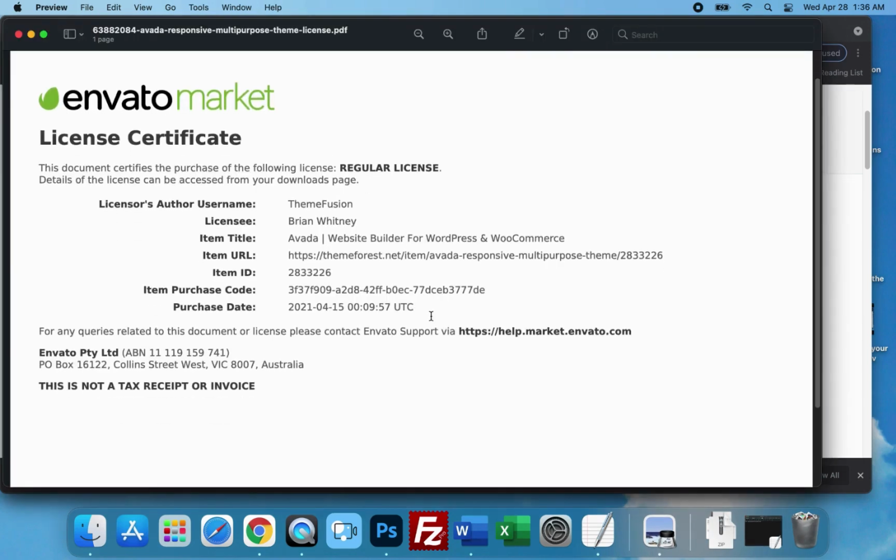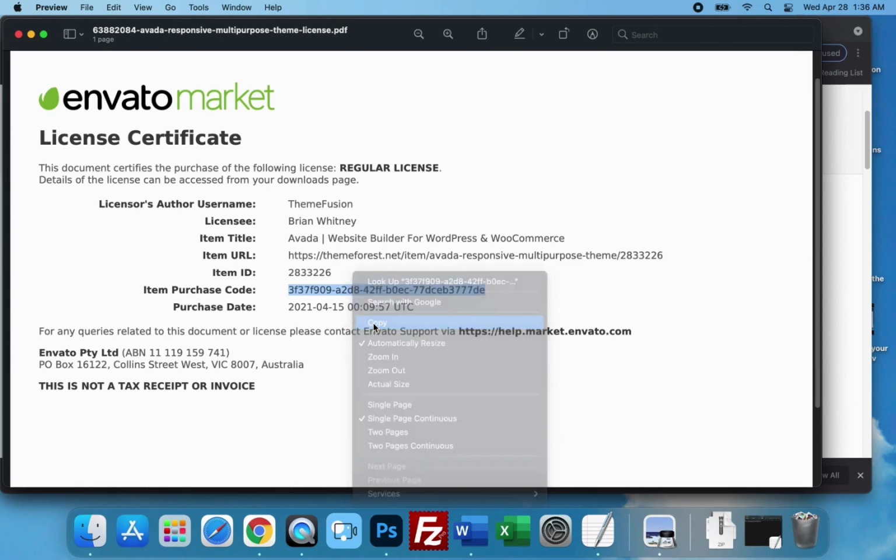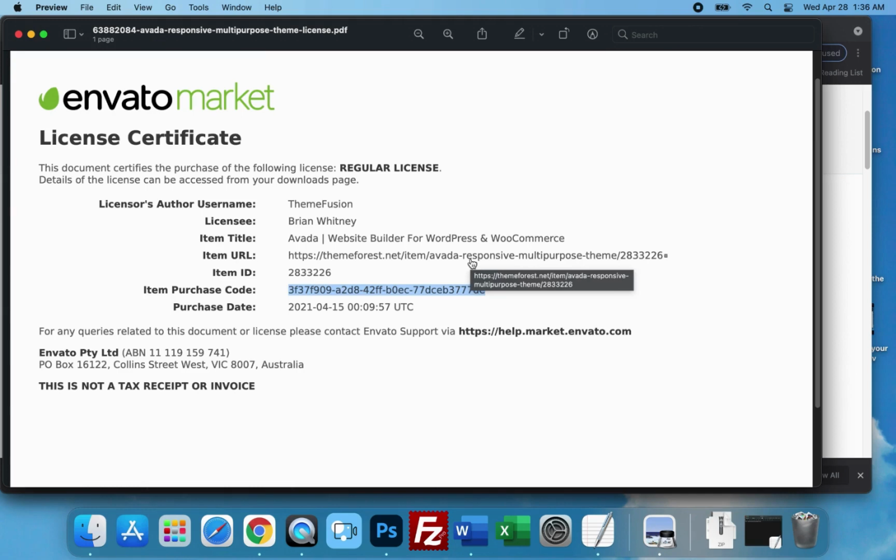Okay. And here it is. Purchase code. Alright, so we're going to need this purchase code. And what I'm going to do is just copy this. Item URL, so it has your URL here too. Oh, cool. You can just click that to download it. Okay, but all we need is the item purchase code. Alright, so I'm going to close this.